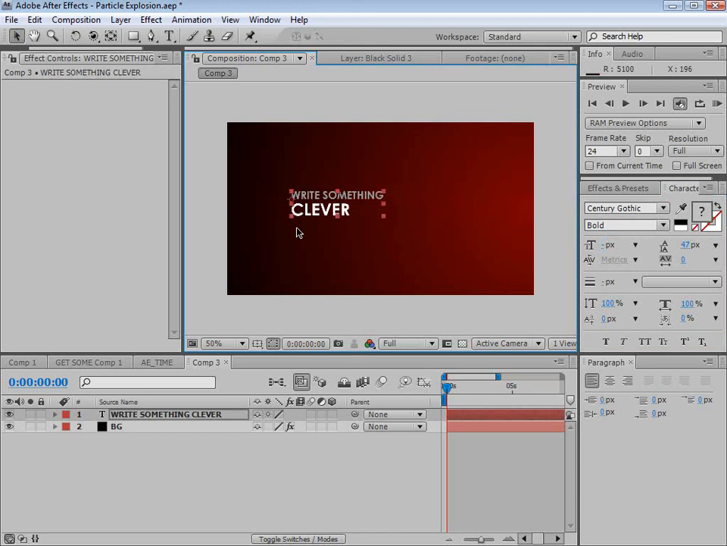Now, I do get an occasional question about moving the anchor point. Well, in the paragraph settings, if you center it, it'll move over, but you can also use the pan behind tool and move it around. Well, we're going to center it to the left and move the pan behind tool somewhere about here.